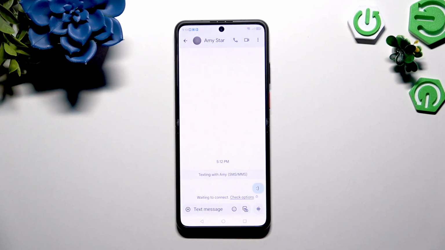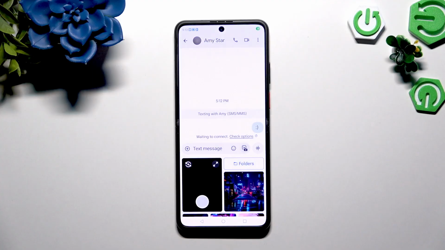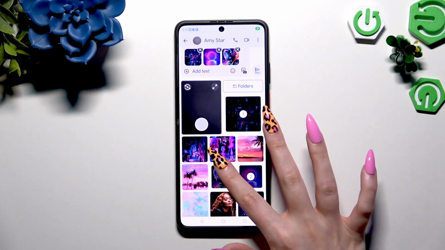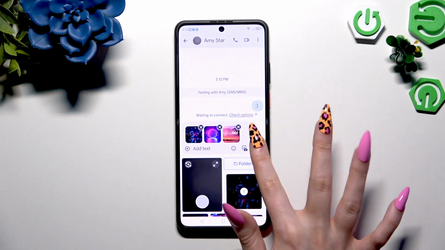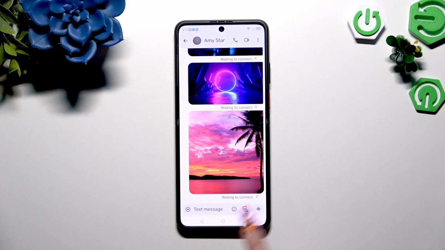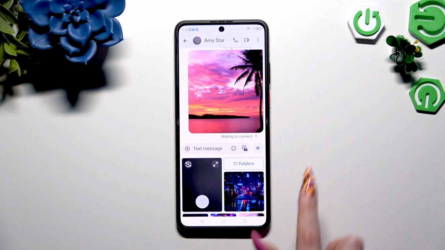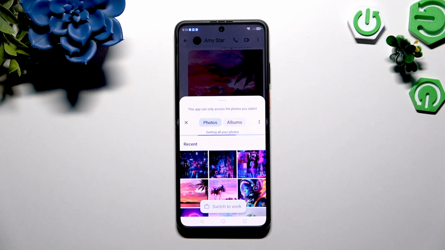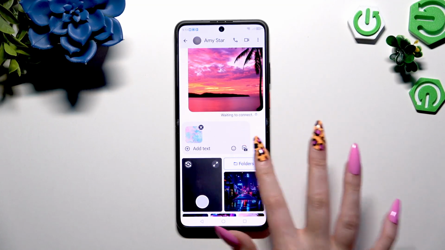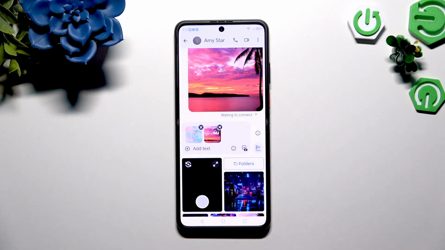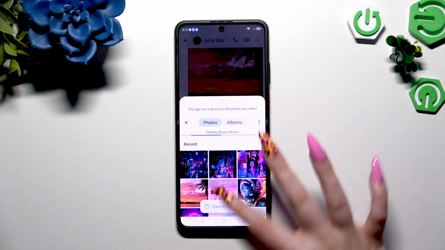Now click on this icon of a camera and the photo at the bottom right corner and tap on all of your photos you wish to add. If you can't find them here though, you can always select folders. Tap on any photo you wish to attach, tap on folders again, and do exactly the same with all the other ones you need.